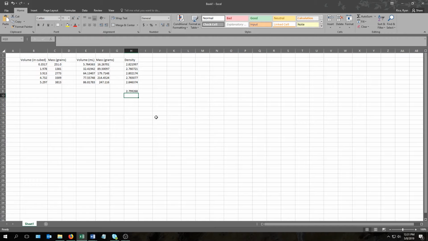If you ever need to double check to make sure you're using the right formula, all you have to do is click on the cell you put it into, then come up here to this window right here, and this window will tell you what you've got in that cell.